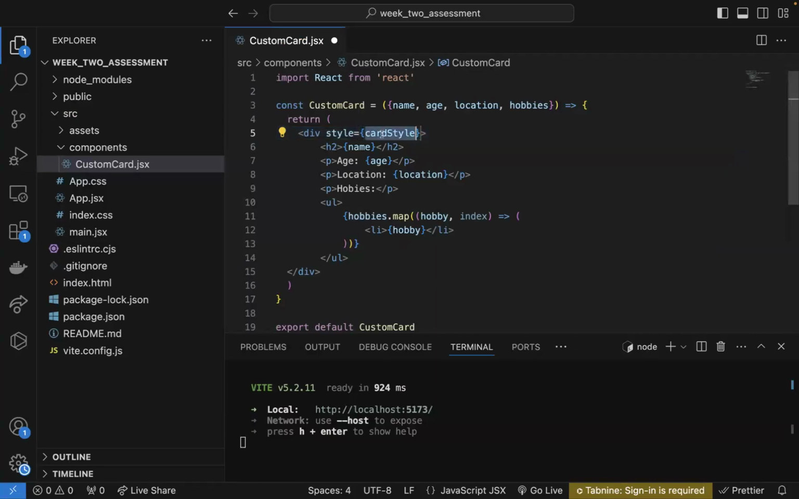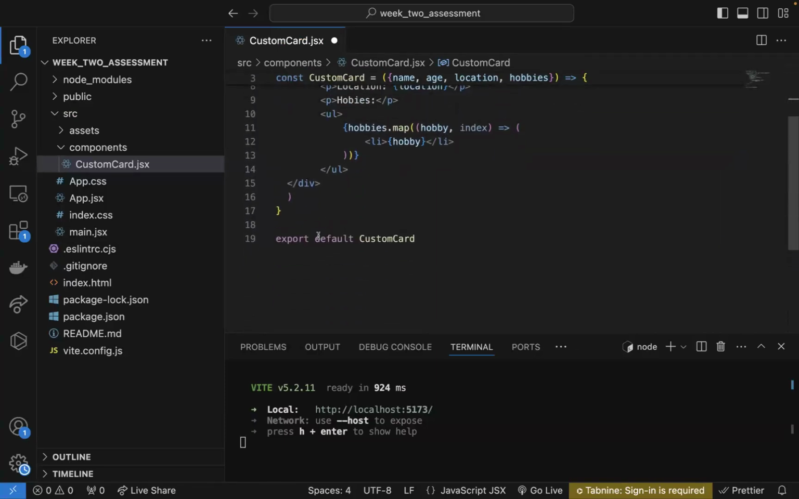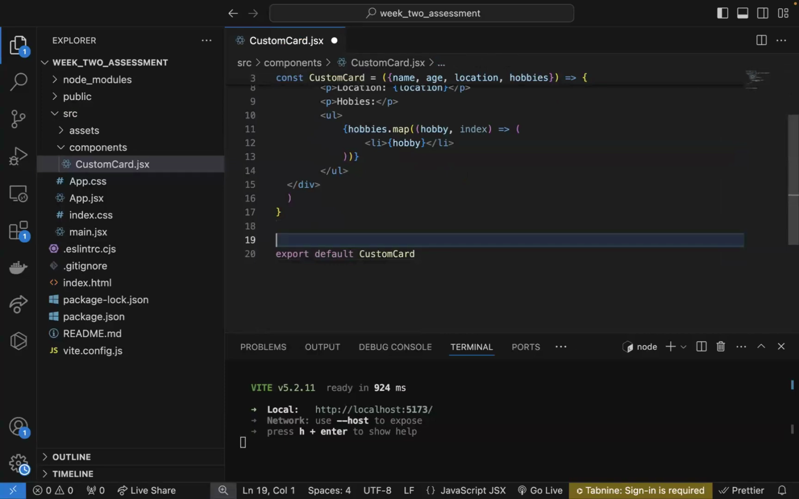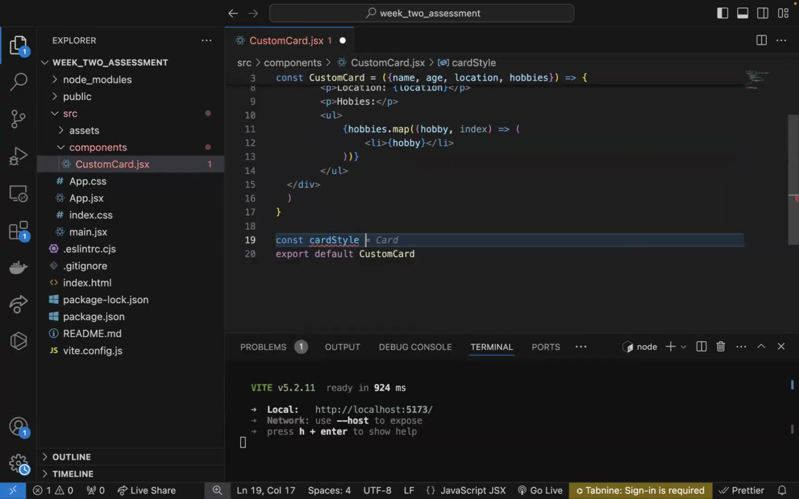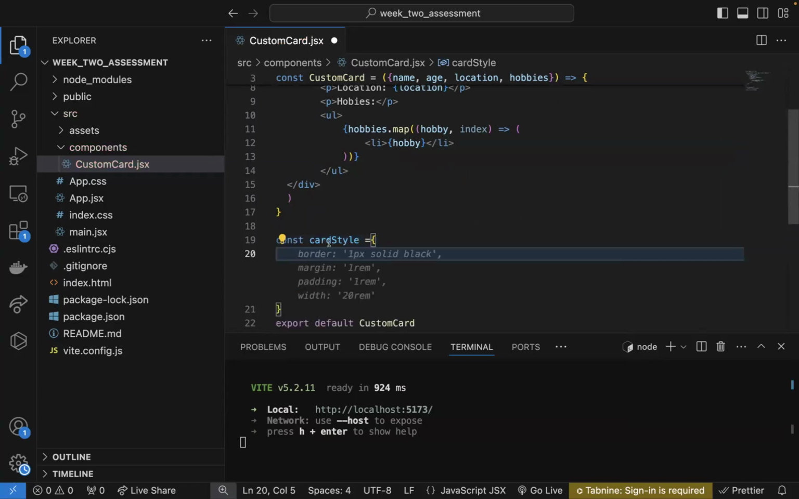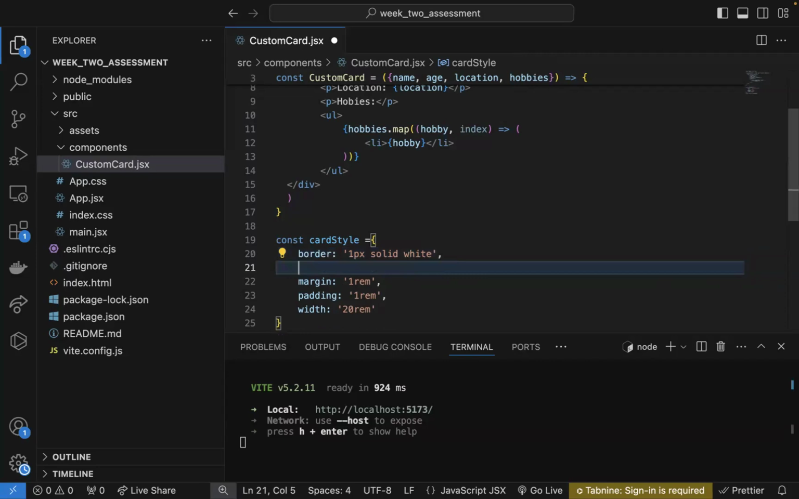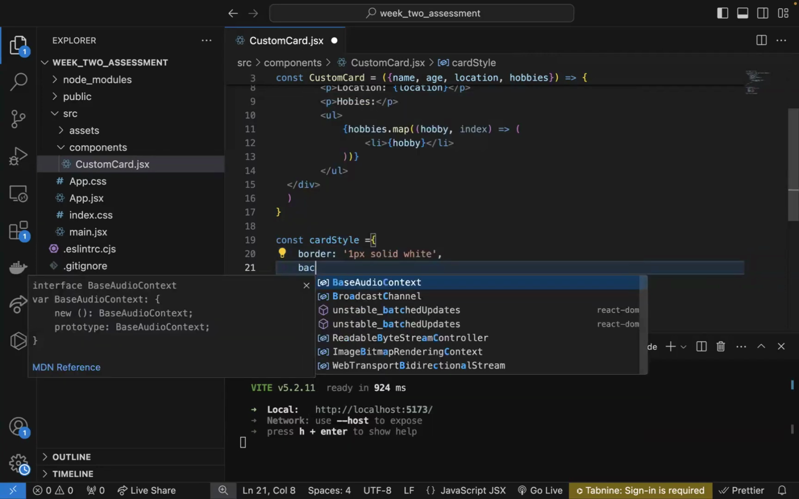So this is CSS in JavaScript. So I'm going to say const cardStyle. So I'm going to define all the styling I want here. So I think I want the border to be white. Let's use the white border. And then make margin, background. Let's give it a background of black. I think I have a background already. Background.